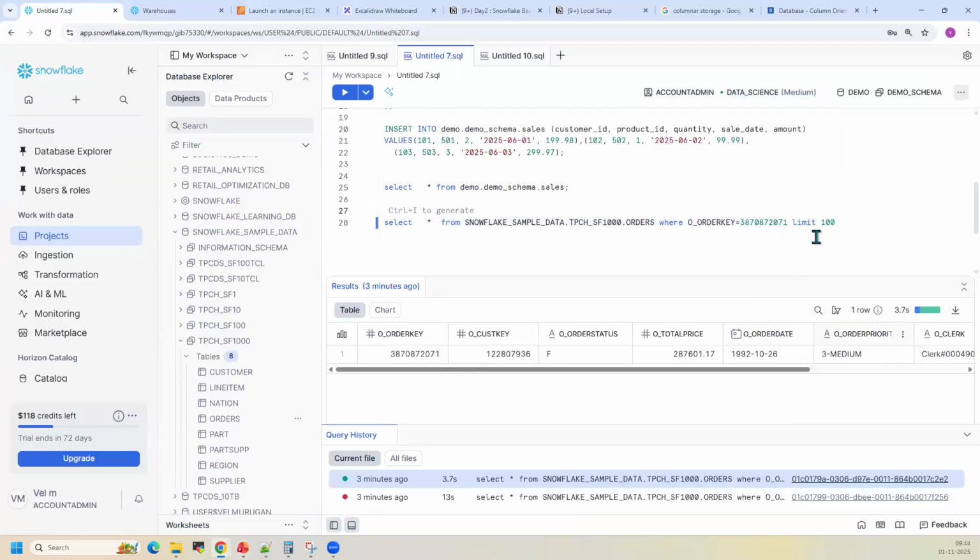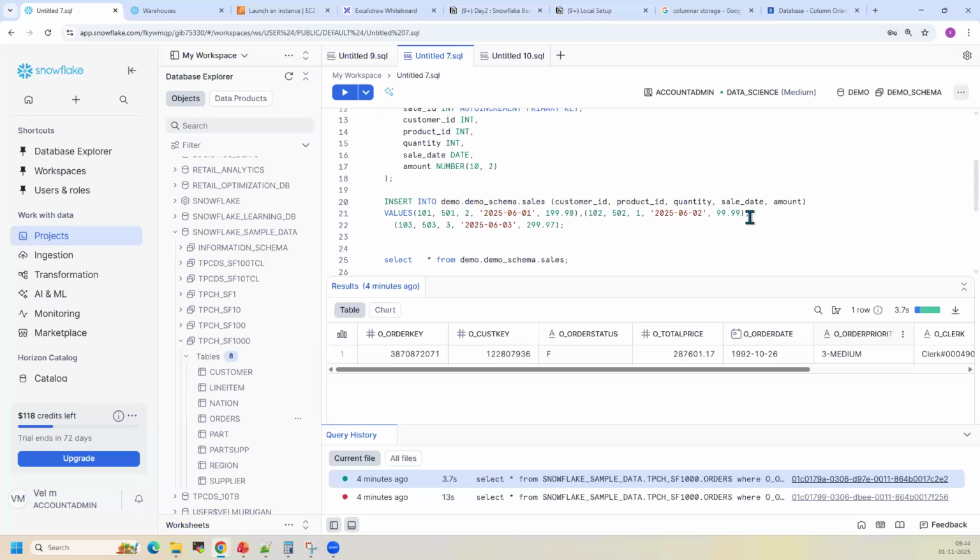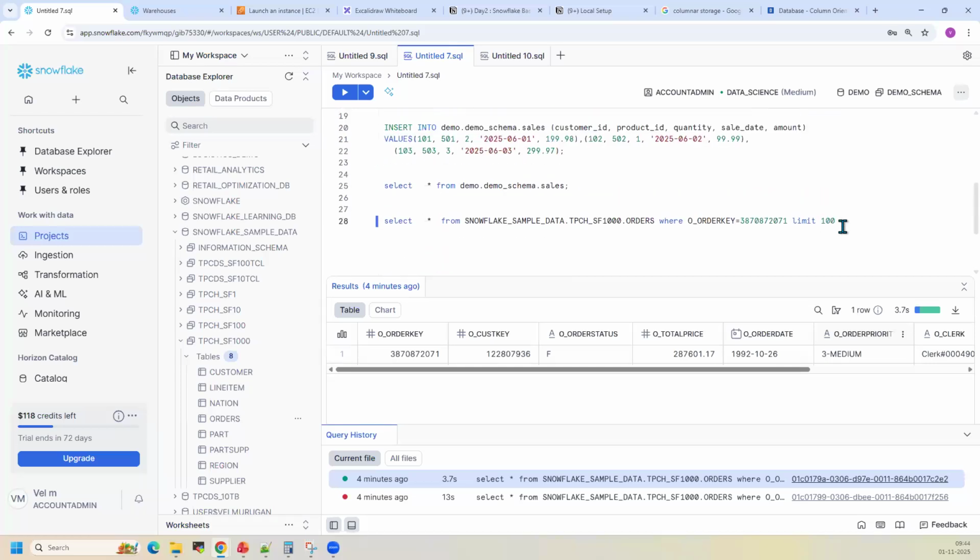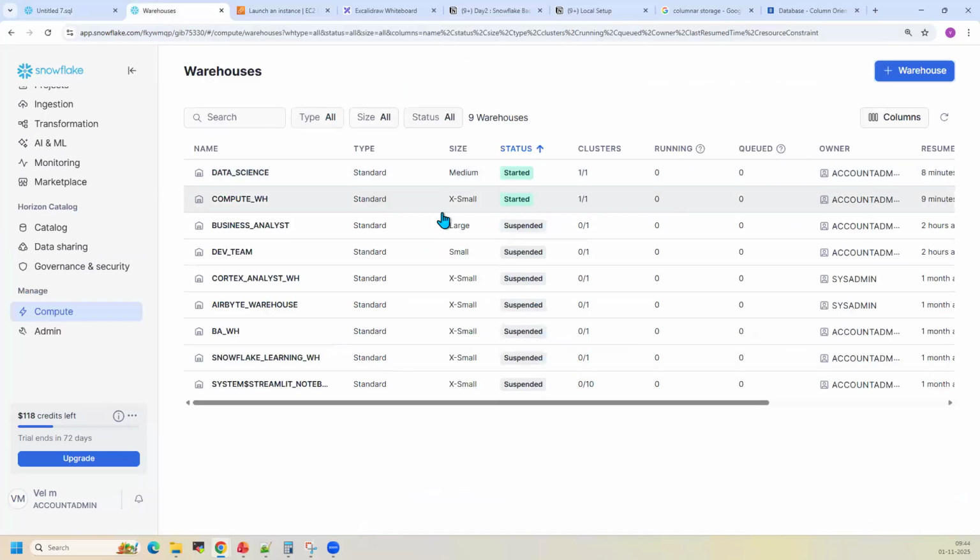Based on your requirement, you can go for different sizes, so you can improve the performance. And if you don't need higher performance, you can go for a smaller machine and reduce the cloud cost. By creating a warehouse, you have the option of controlling your billing. So I'll go and stop this warehouse.